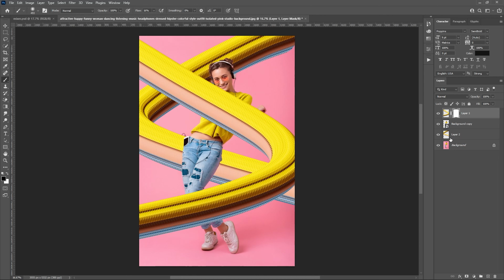Now press and hold Ctrl on your keyboard and click on this thumbnail. So this will make the selection of our subject. Now with black as a foreground color, let's paint on the areas where we don't want, like this. So here we have. Press Ctrl D on your keyboard to deselect the selection.